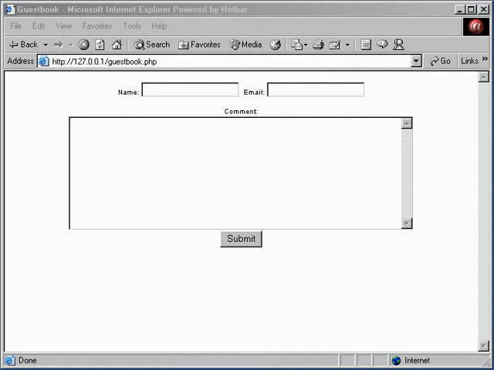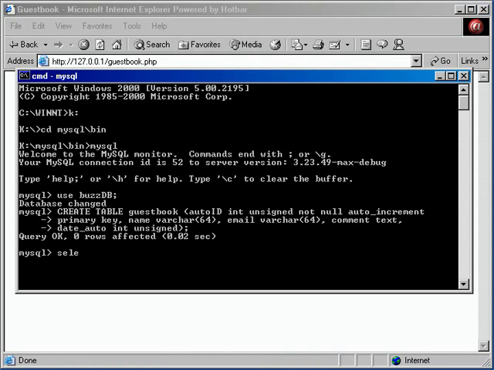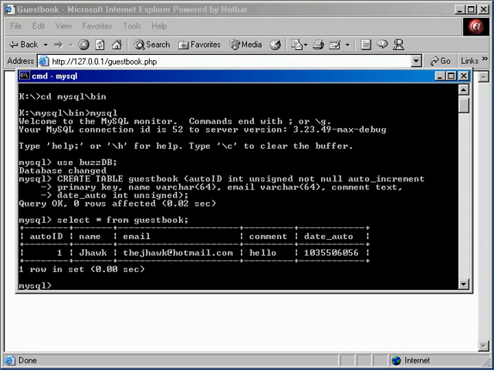So let's go back to the MySQL monitor real quick and do select star from guest book. And look at that. We've got that record. Auto ID 1, the name we put in, the email, the comment, and there's the timestamp I was talking about. Basically, today's current date in seconds.